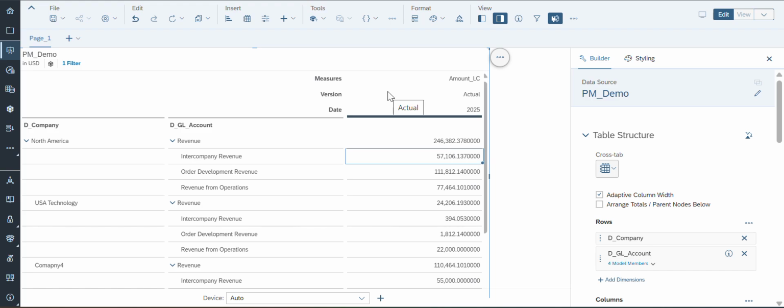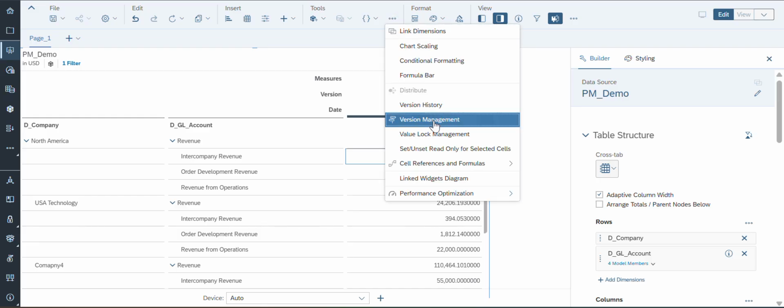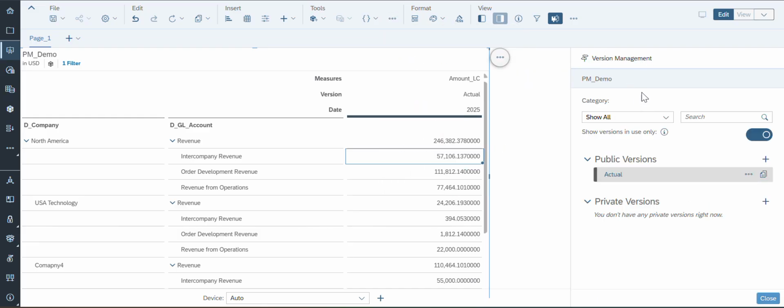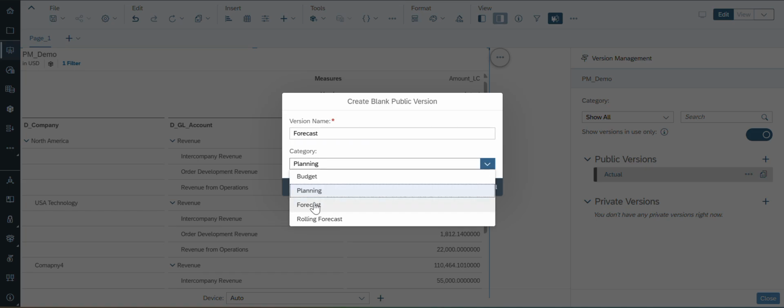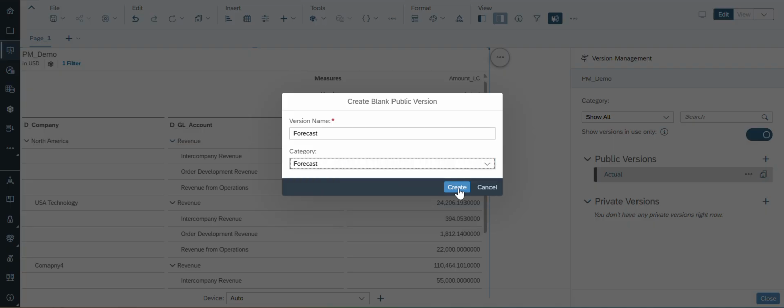So now the table is ready. Now I will go to the tools. Under that, there are three dots. I will click on these three dots, then open the version management. This version management panel will open for my planning model. It will show the public versions available and the private versions. Okay. Currently, there are no private versions and only one actual version is available. Now, if I click on this plus, then you can add a public version. I will say forecast, and you have to choose the right category also. If it's a forecast, then choose the right category, forecast, then create.